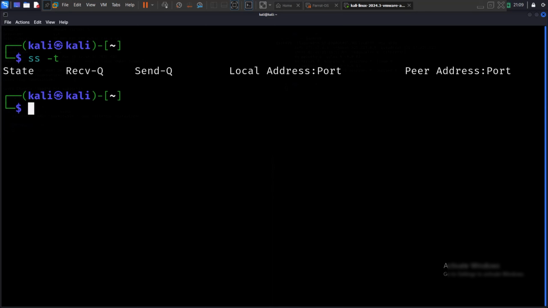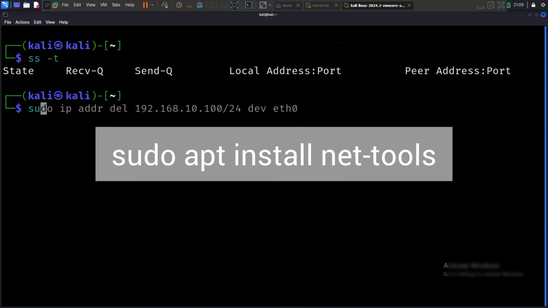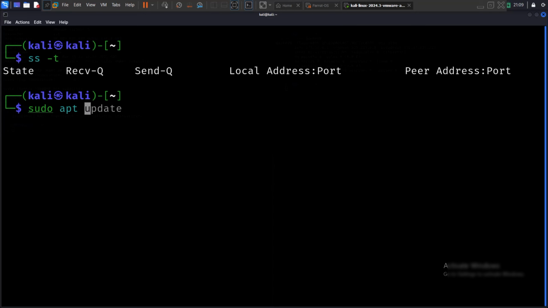On modern systems, you may need to install the net-tools package to use netstat, and you can do that by typing sudo apt install net-tools. This is how we can install the net-tools package.